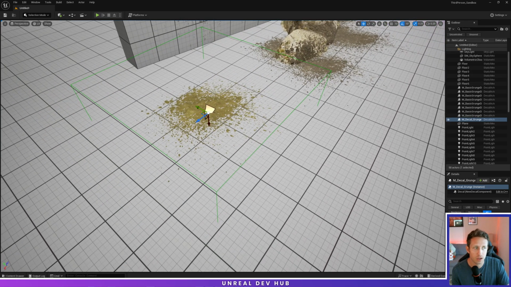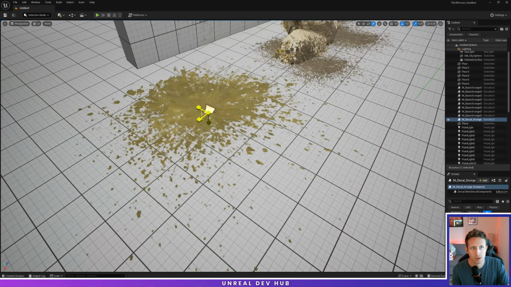So the decal uses the scale, so you can use your scale gizmo to scale this up in the world. You can use your transform details right down here in the details panel for scale.